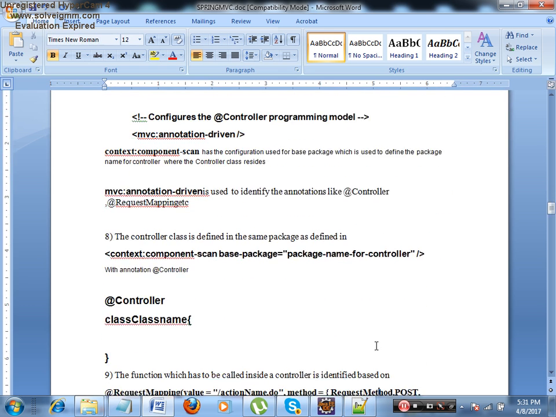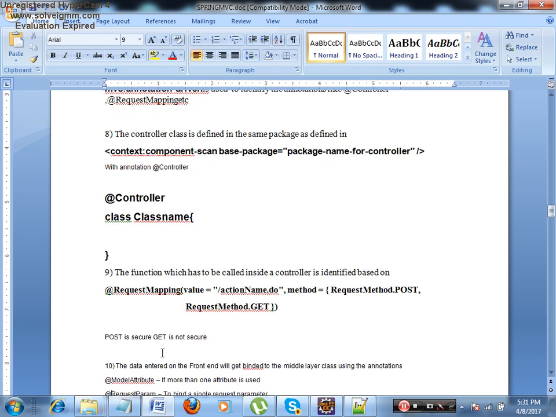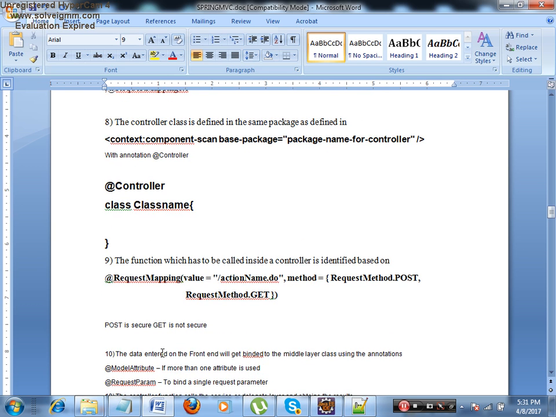Next after that, see how we write a controller class, at controller class with some class name. Next thing is how to identify what function of a controller is getting called from the front end. To identify that, we have to make use of at request mapping inside the controller function with some value, that is action name dot do.